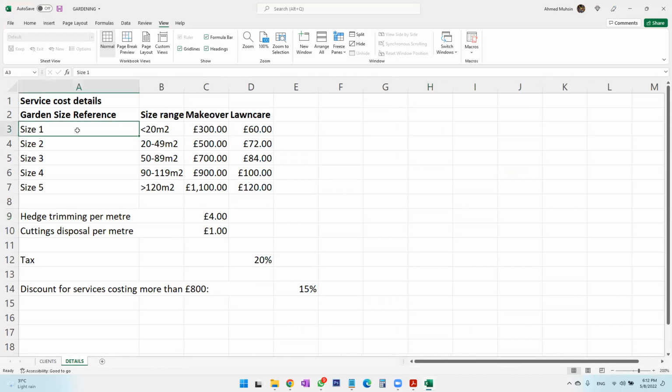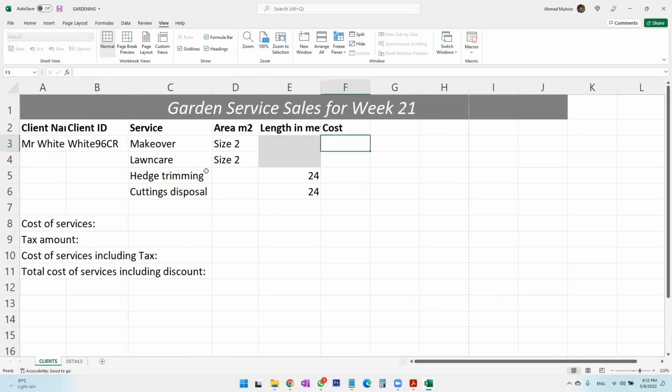It says if the garden size is size 1, if the range is less than 20 square meters, the makeover is 300 pounds, lawn care is 60 pounds. If it is size 2 and inside this range, it is 500 pounds, 72 for lawn care. If it is size 3 and inside this range, it is 700 pounds and 84 pounds for lawn care. So you can see they have given us the values. Now, if you come back to the client's worksheet, Mr. White has a size of 2, isn't it?